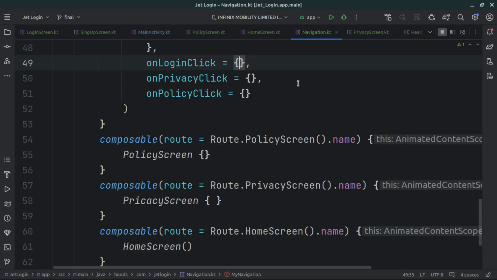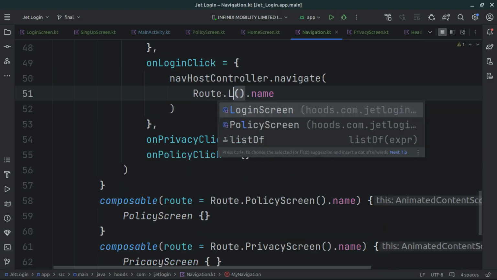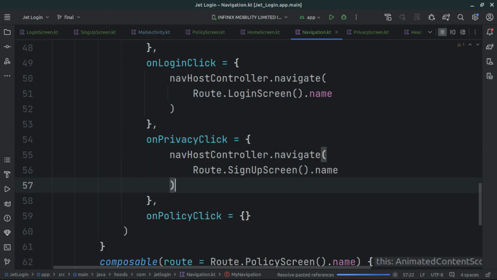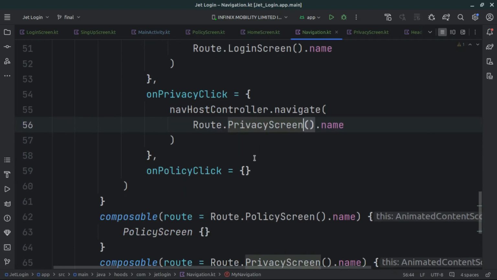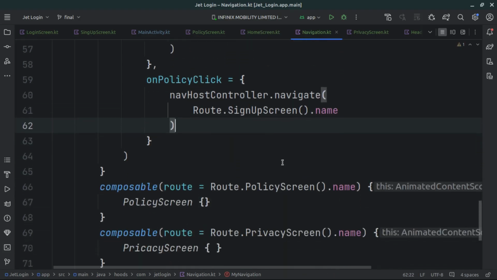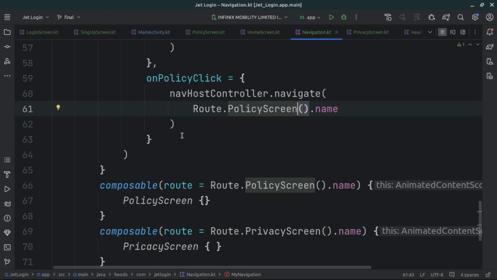And when we click on login, we can just go to our login screen. So instead here, we can just go to login screen, and this one is going to send us there. Another case here is when we click on privacy. So we can just go to the privacy screen. And whenever we click policy, we can just navigate to the policy screen. And now we have it.